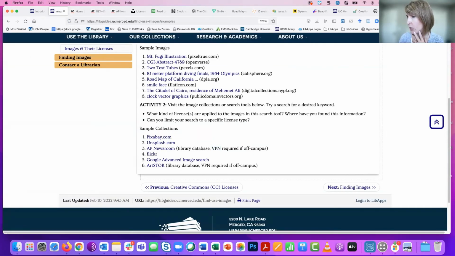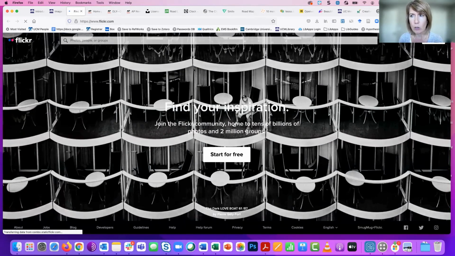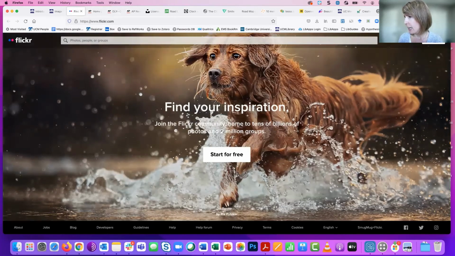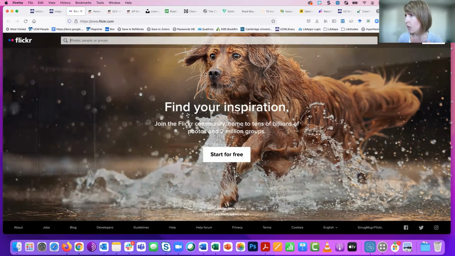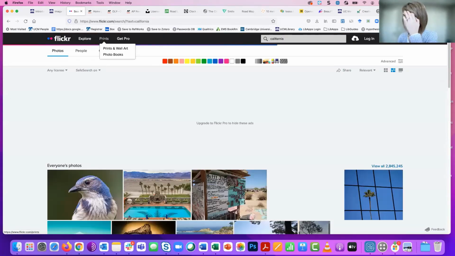Okay, let's just do these 3 more. Flickr, which some of you may be familiar with. It's been around for a while. Often people will upload a lot of photos into Flickr. Again, you could create an account, but not necessarily have to have one. I'm just going to search for California.